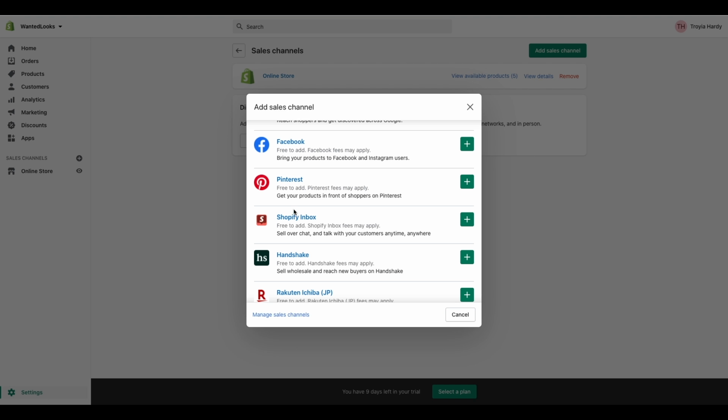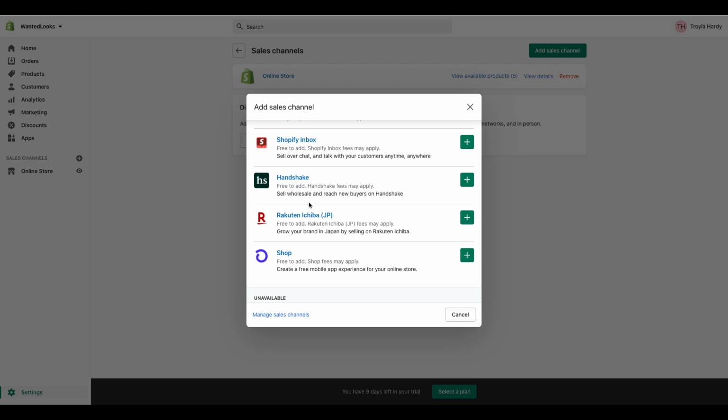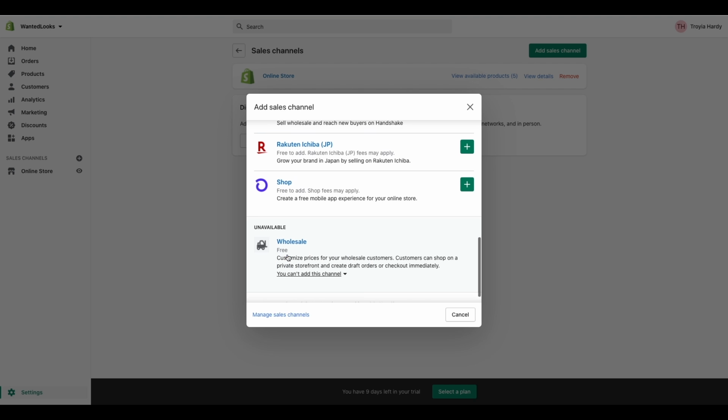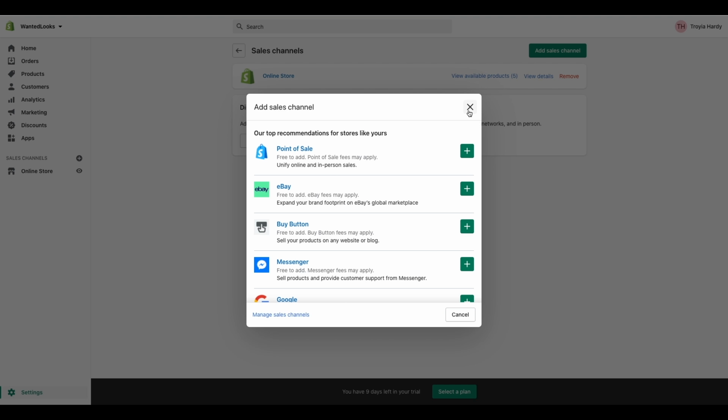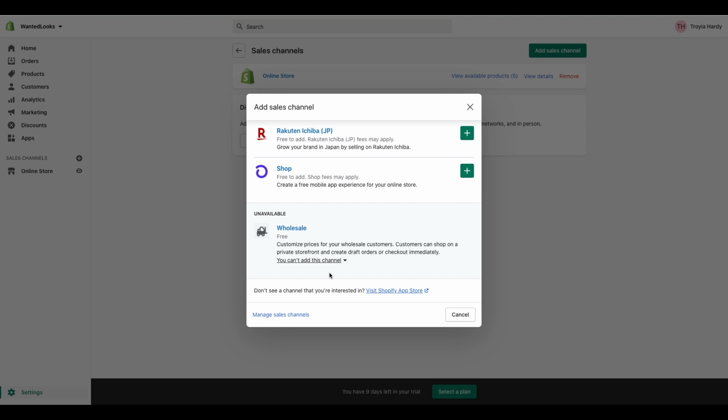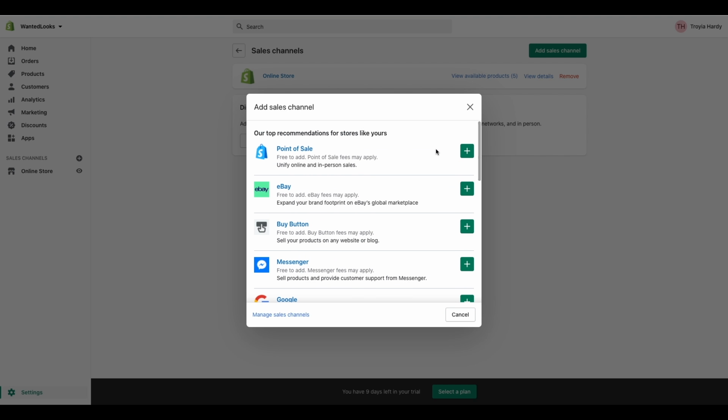Facebook, Pinterest, Shopify Inbox, Handshake, a bunch of different other features that you guys can go through and add there too. So you guys want to make sure that you go through and add those and make sure that you're taking advantage of a lot of these different features. They also offer wholesale. So if that's something you're interested in, you can go through and add that as well.